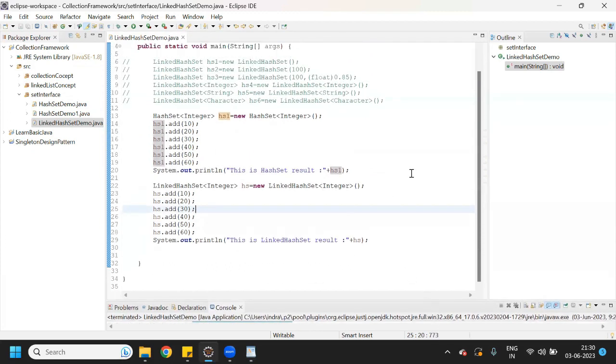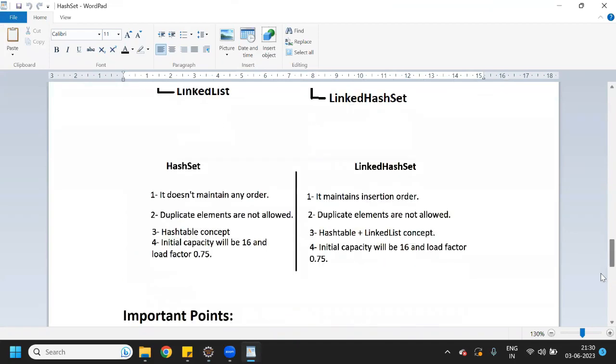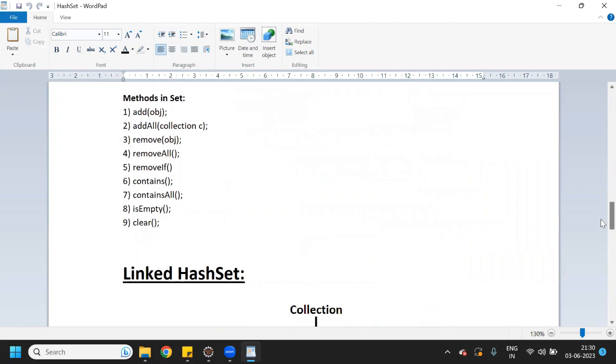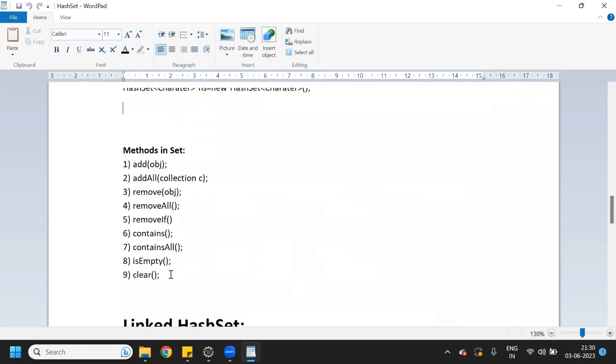Apart from this, everything will be the same as we have seen in the HashSet class. Everything will be the same, and the methods will be the same. The same methods apply here as well, which we have seen under HashSet. These are the methods we have seen under the HashSet class, and we will use the same methods under the LinkedHashSet class as well.